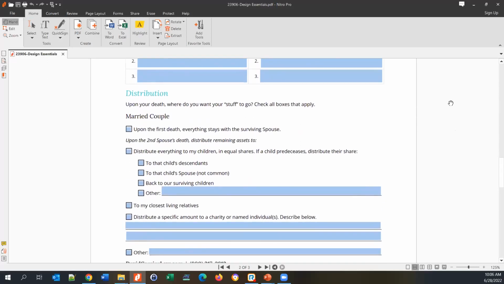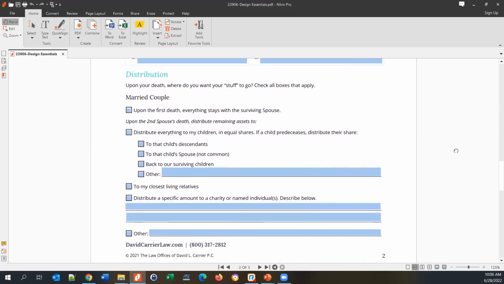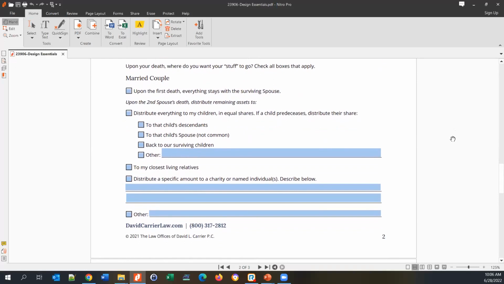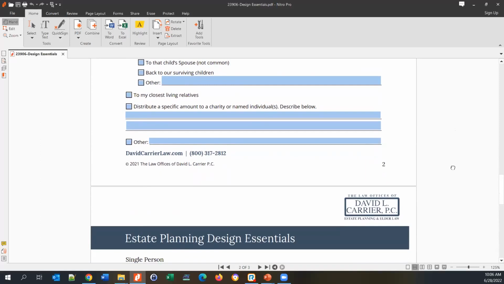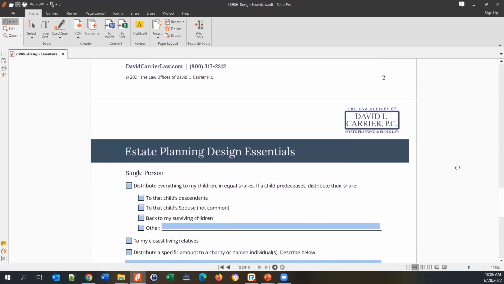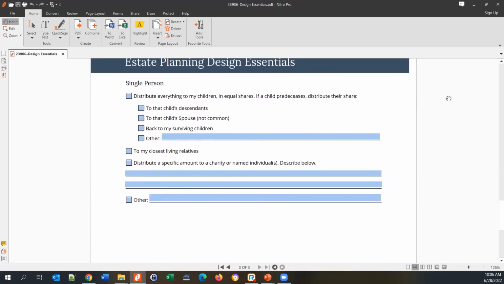And then the fourth topic we're going to talk about is the distribution. So when you pass away, where do you want your assets to go? Does it go to a spouse? Does it go to kids? Does it go to charities? A lot of those things we'll talk about in some more detail.